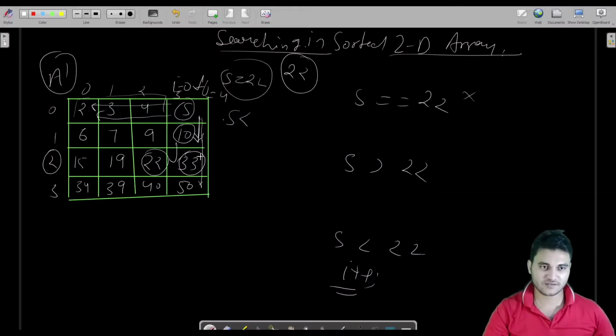We'll check whether 33 is equal to 22. No, it's not. 33 is greater than 22. Yes, it is. This would be the element. Do not take it that we will consider every time with 5. This is the element on which we are currently standing in the box. Fine. So yes, 33 is greater than 22.